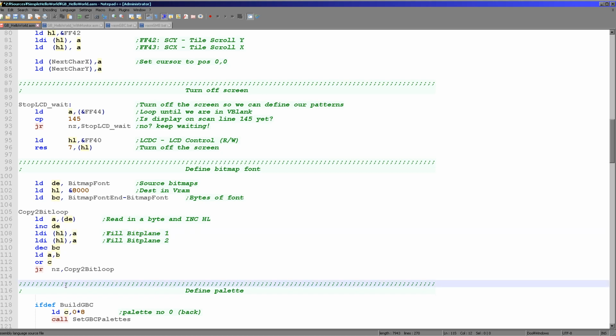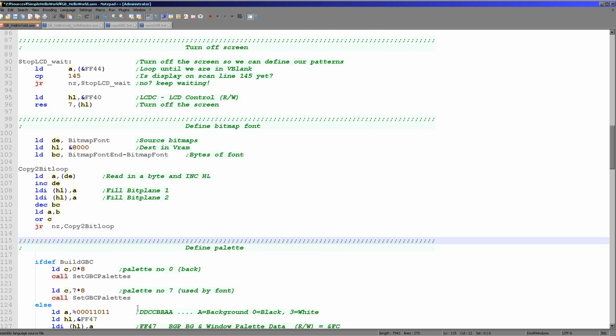Anyway, once we get to this point, all you need to know is our font is now defined as the first 96 tiles within the Game Boy.